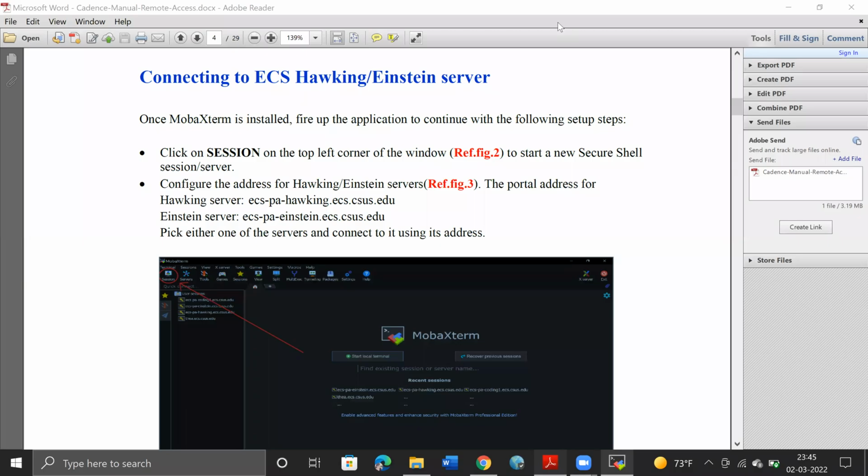Now that you have MobaXterm installed and ready to run, you will have to connect to either the Hawking or Einstein remote servers using their respective port addresses, which are as shown here. Now, these are the servers that contain Cadence Virtuoso installed in them.